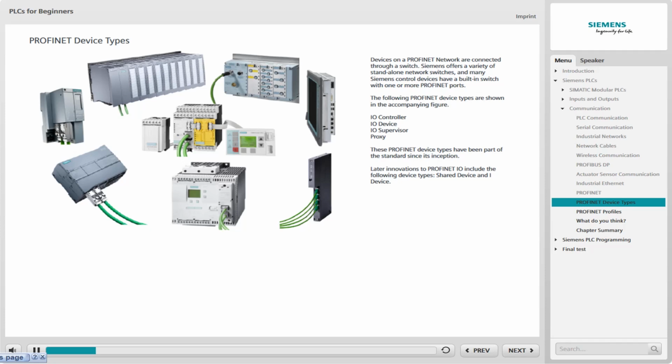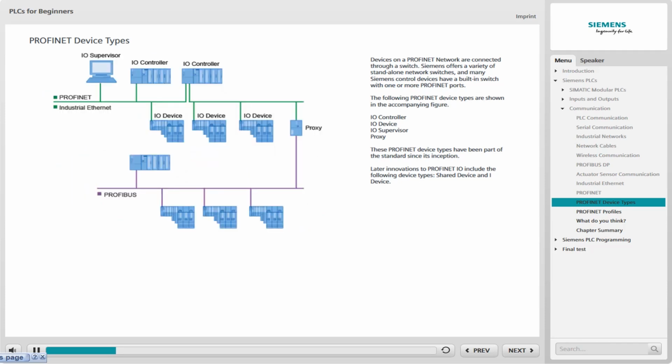Devices with two ports simplify use of a linear topology or a combined topology that includes devices connected in a linear manner. The following Profinet device types are shown in the accompanying figure: I/O controller, I/O device, I/O supervisor, and proxy. A Profinet system includes at least one I/O controller with I/O devices assigned to it. The I/O controller is typically a PLC or other control system which configures the I/O devices and exchanges data with them but does not control their communication.